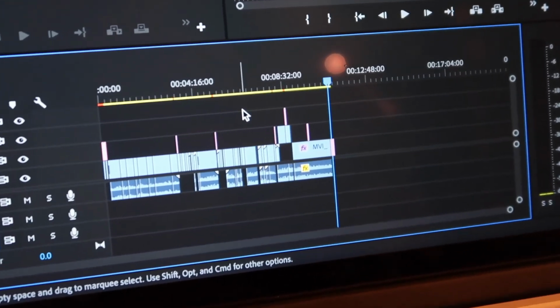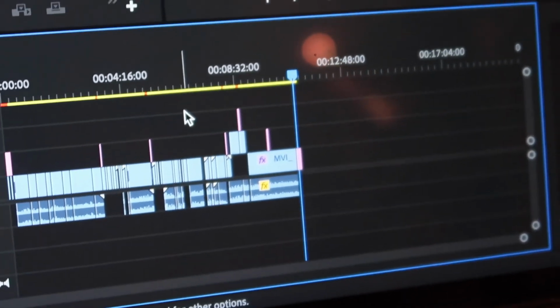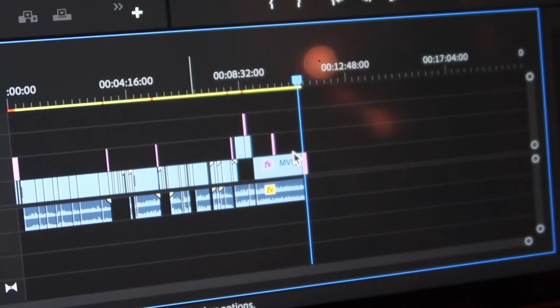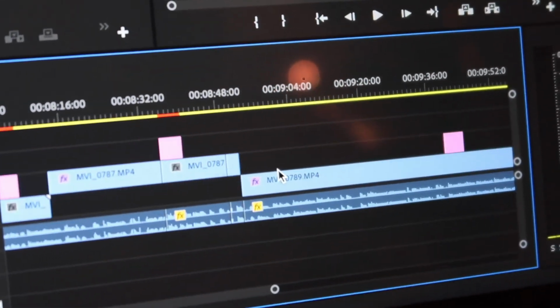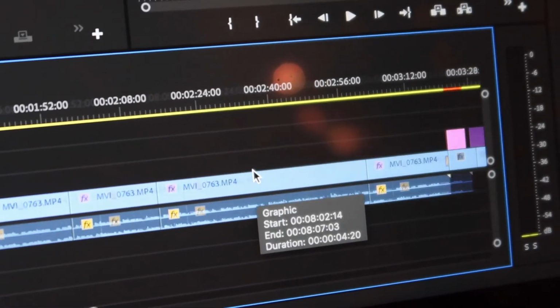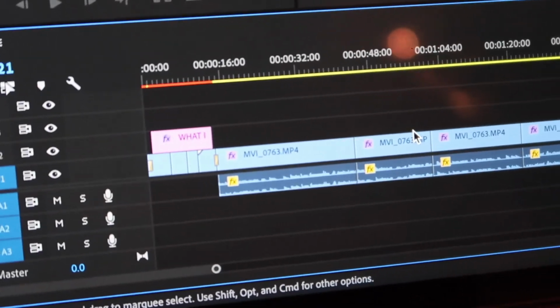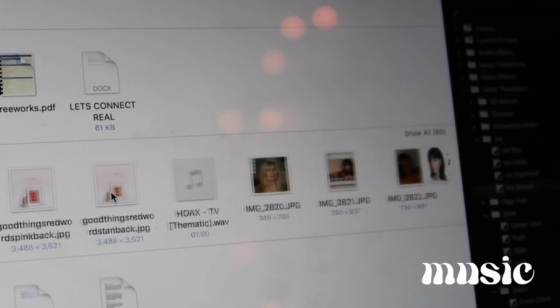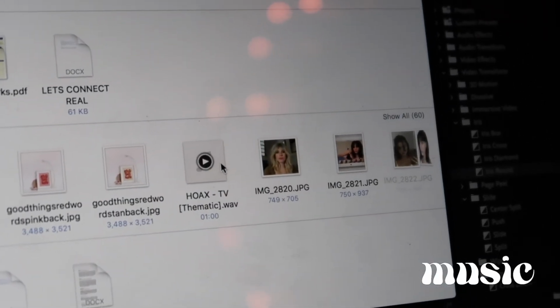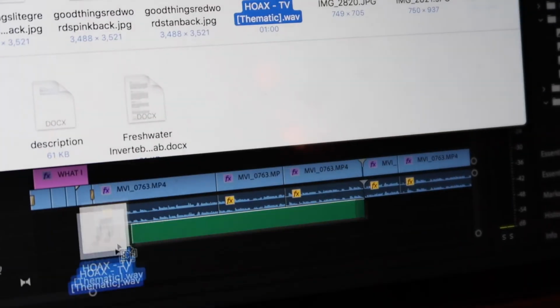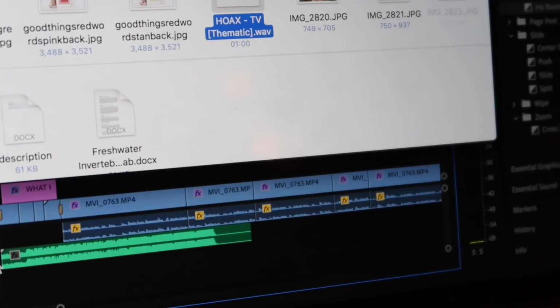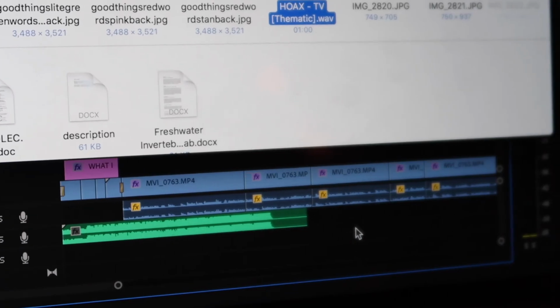Once I'm happy with the way my timeline looks, how long my video is, how everything is put together, that is when I go through and add my music. And like I said previously, I use Thematic and I just download music that I like. In my downloads, I usually just will drag the music into another audio lane. I don't know if that's the correct term.